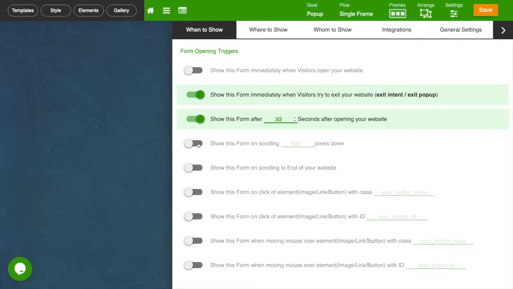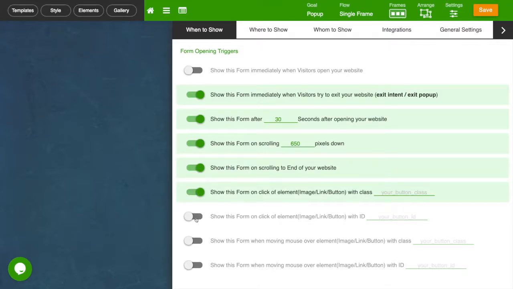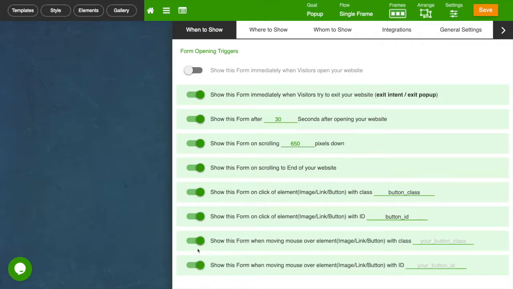This setting here is to open the form when users scroll down to certain pixels, best for blogs. This one to open your form when users scroll to the end of your page. This is also best for blogs. Here we have some click triggers using ID or class of an element. You can use these to open the form on a click of a button, image, or any element of your website. Put class or ID of that element and form gets opened when that element is clicked. Same for mouse over action here. So that's how you open your form with different triggers.